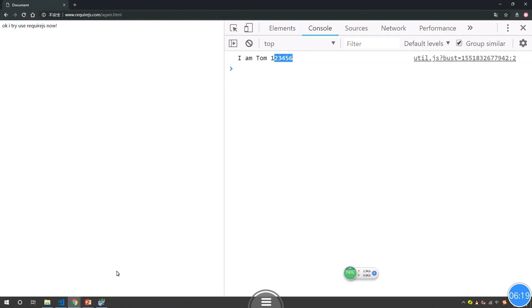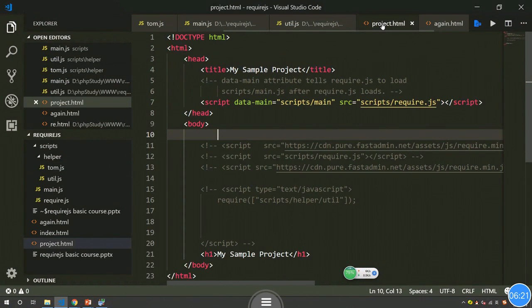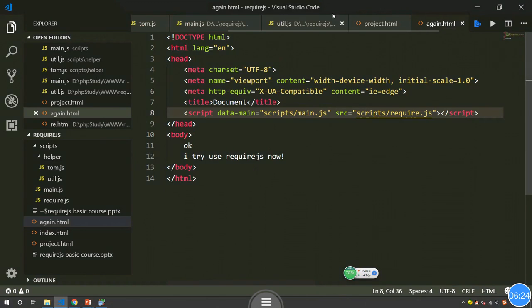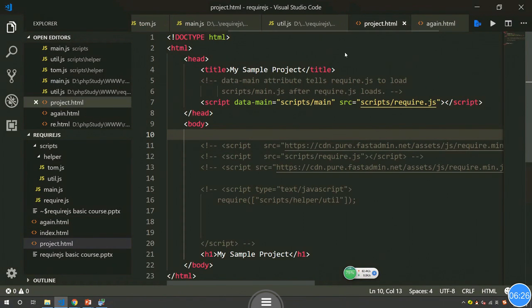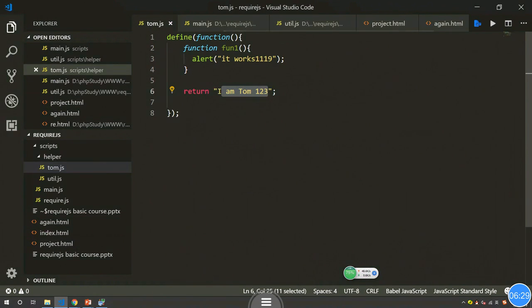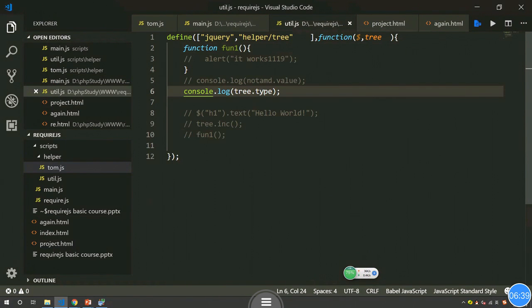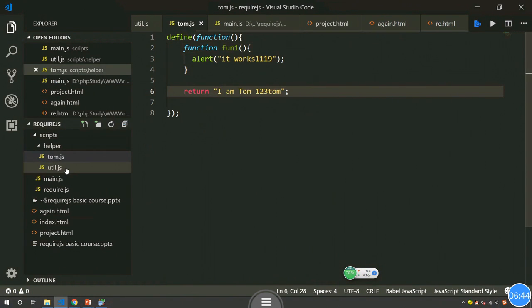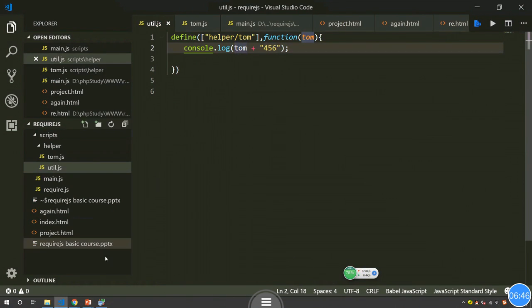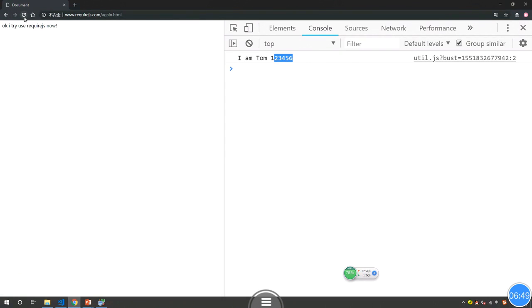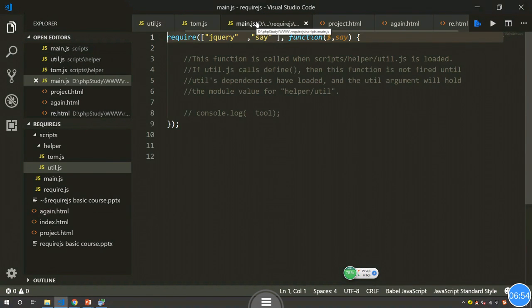I'm Tom. Yeah, it's okay, because I come from Tom and the until file. Until file. So in the last lesson we learned it, and it's okay.